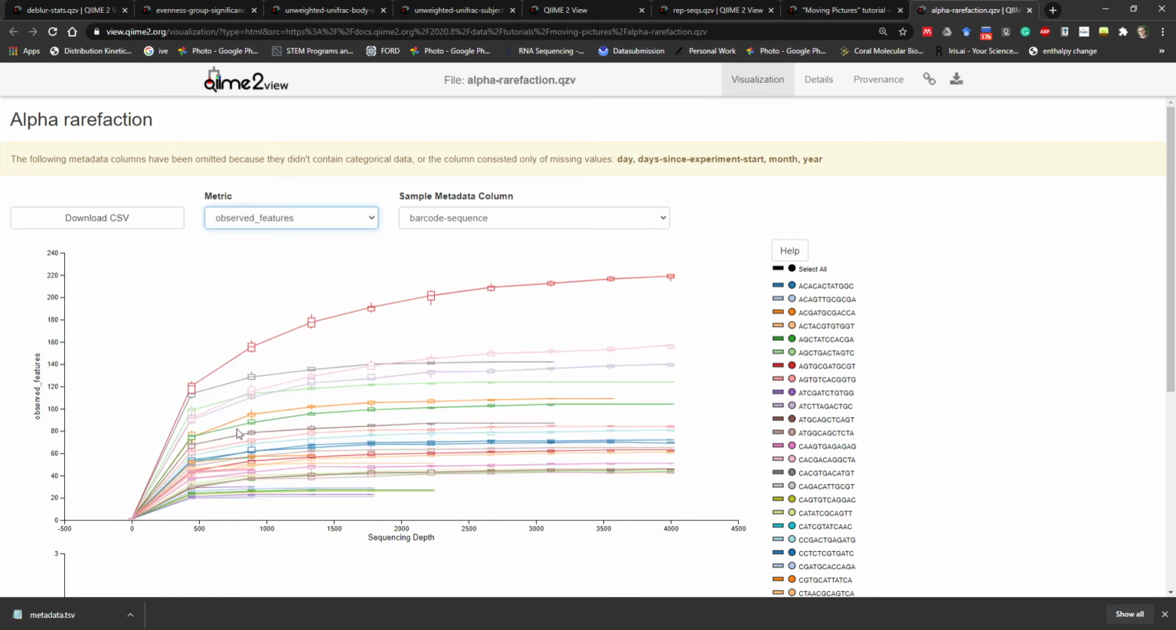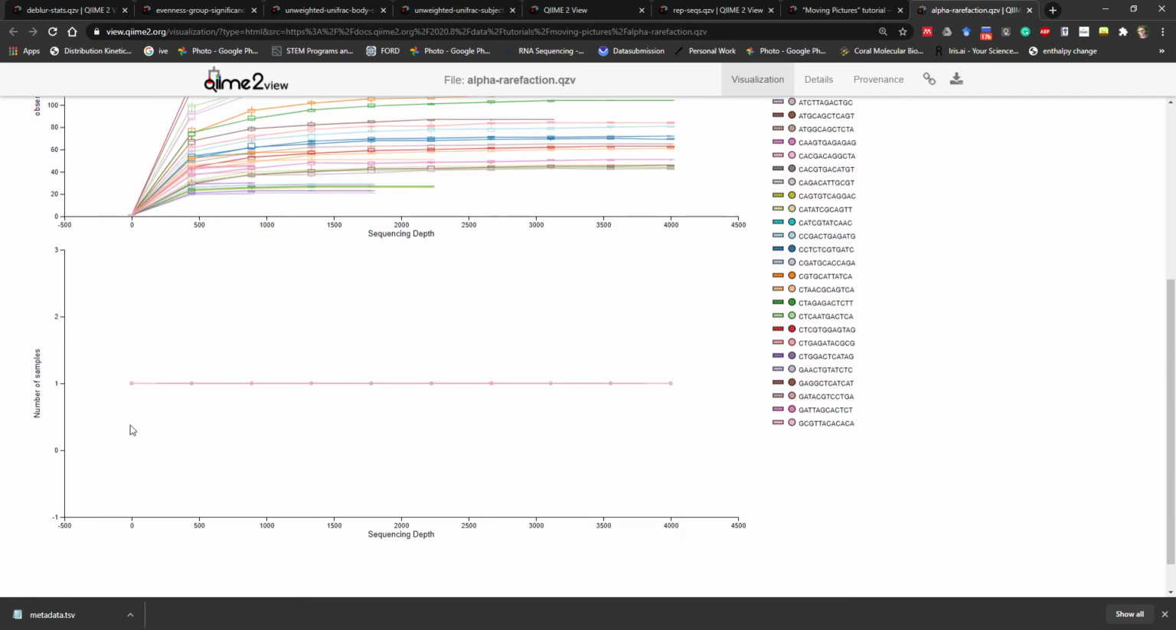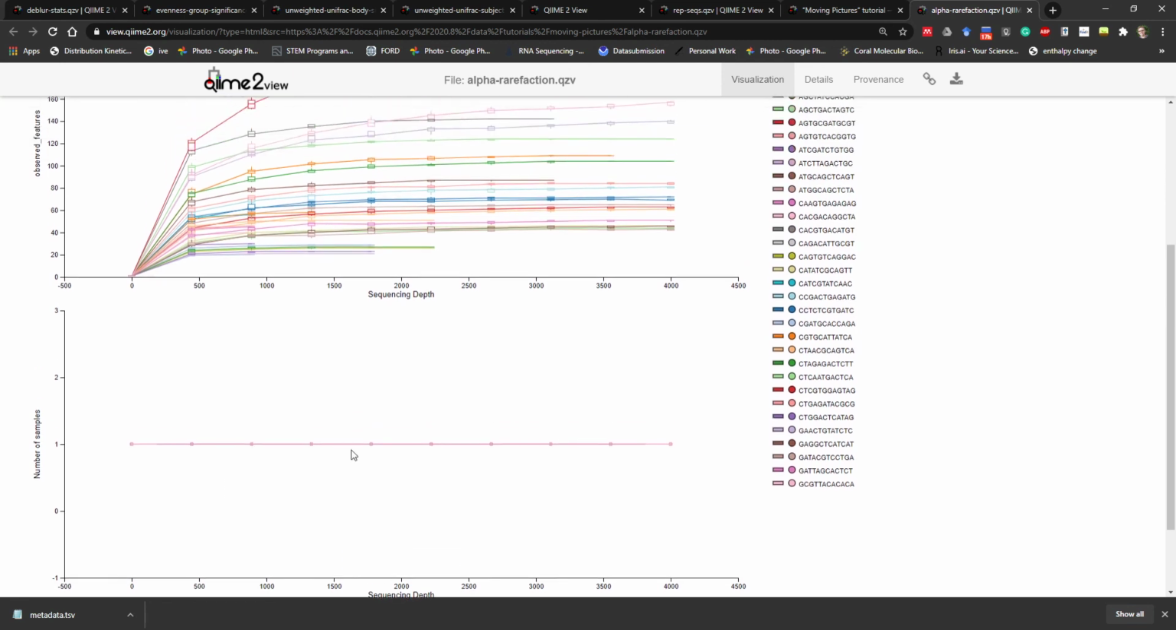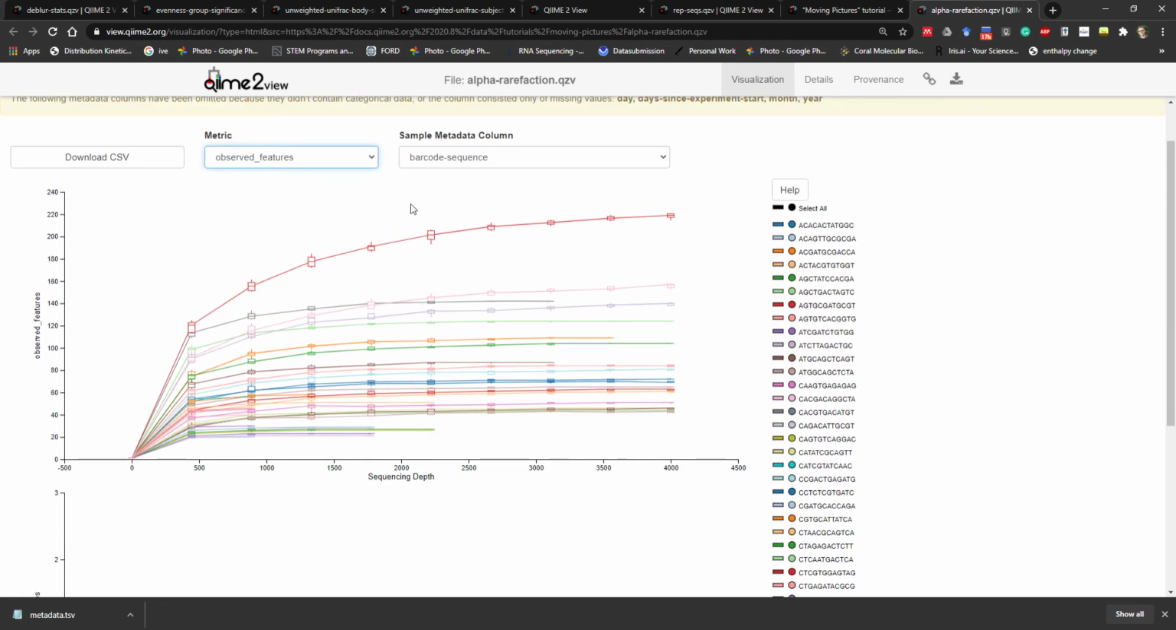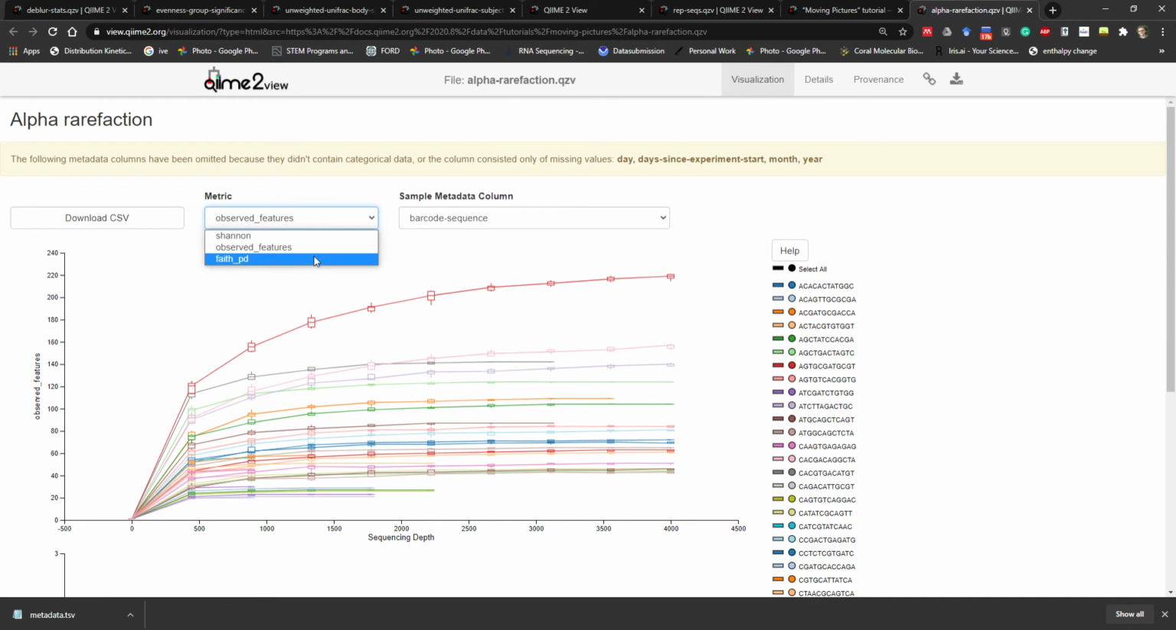And for observed features, though, you start to see a little bit of a different picture where as you increase, at least for this one sample, the number of observed features is increasing. But you'll want to make the call here at some point. So maybe this value here. But you're going to have some trade-offs. Right now, it's only going to tell us the number of samples being 1 because we're showing individually. But I'm going to change that in just a little bit.